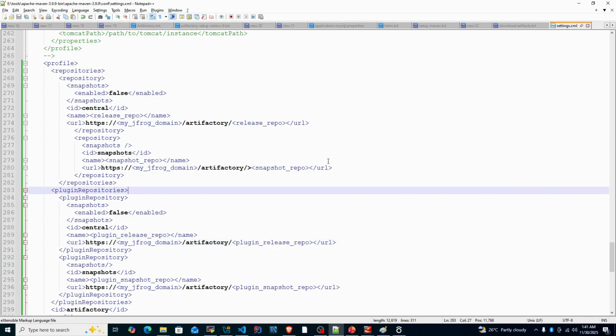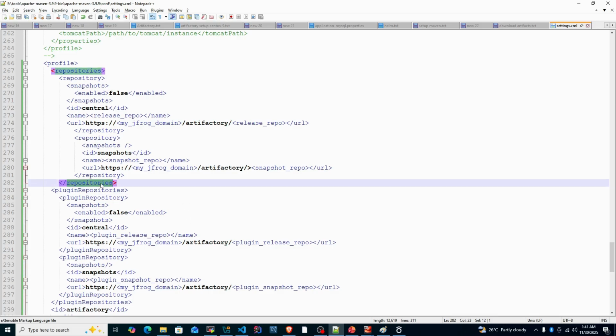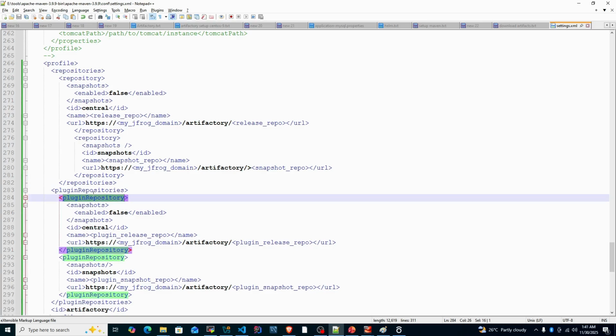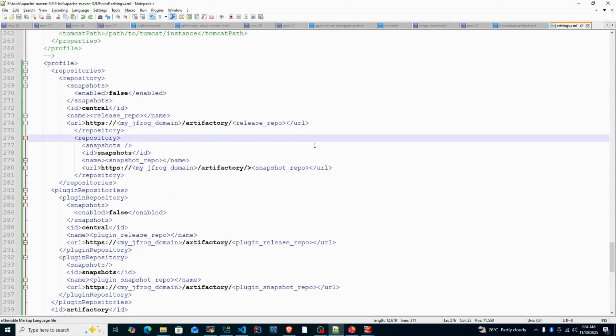Well, this ensures all dependencies and all plugins are downloaded from your internal JFrog virtual repo, not Maven Central. And we can say dependencies use repositories and the plugins use plugin repositories, but both must point to your virtual release and snapshot repos. Now let's log into Artifactory and fetch the URLs for both the Maven release and the Maven snapshot virtual repositories.